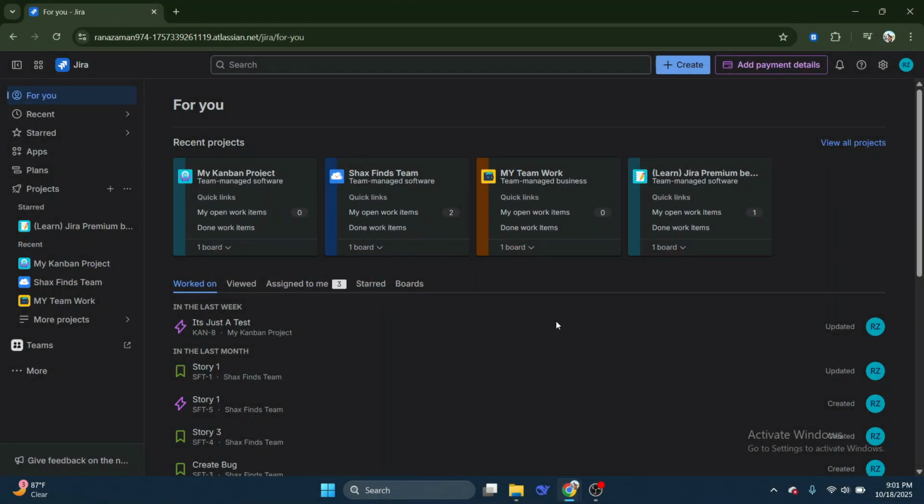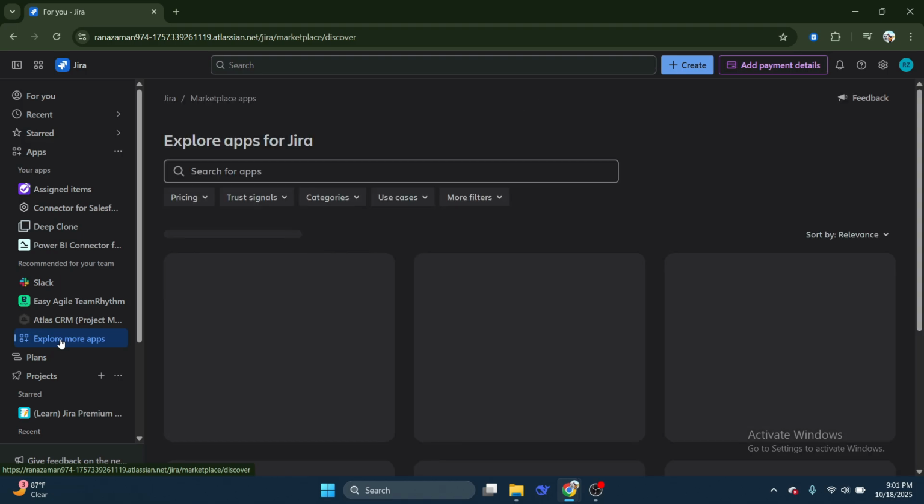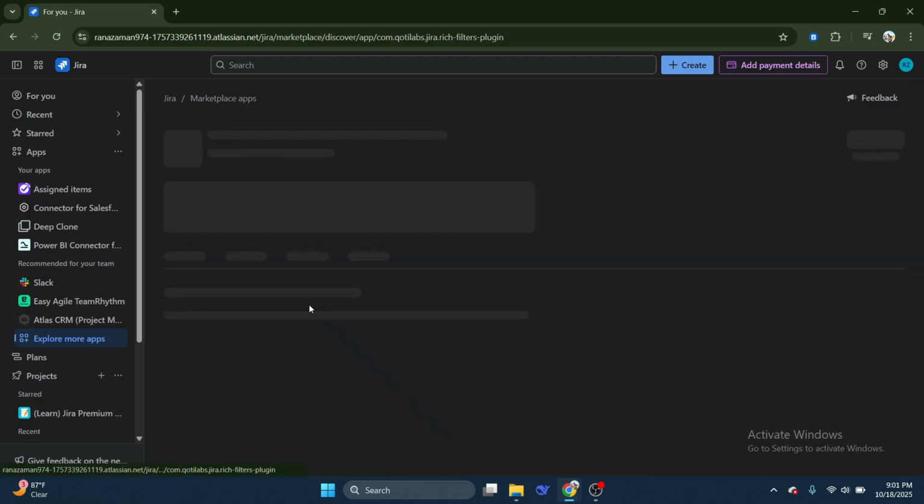First, open your Jira workspace and log into your Jira account. After that, navigate to the Apps section. Once there, click on Explore More Apps. This is where you can find extensions that expand Jira's functionality. In the search bar, type Rich Filters, then install the Rich Filters app.